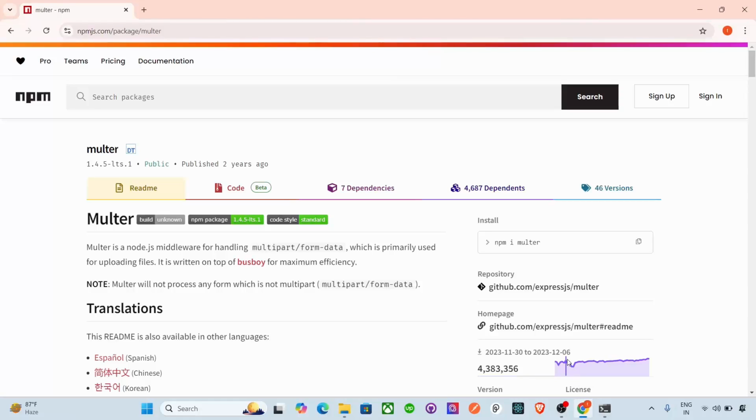Hey everyone, welcome back. In this video, I will show you how to upload files in Node.js using Multer, including how to upload multiple files, limit the file size, and limit the number of files that can be uploaded. We will use a simple front-end HTML form to demonstrate the file upload process.